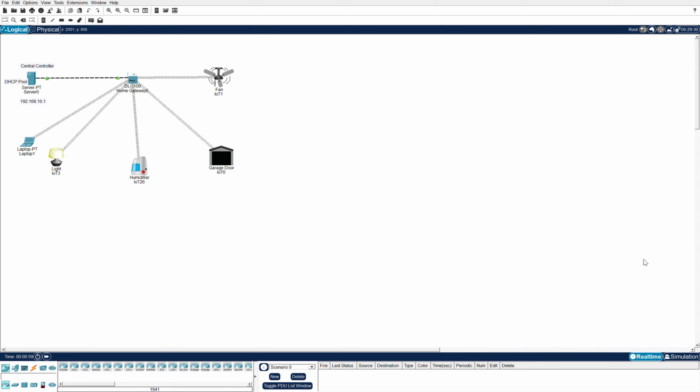So basically it is a fully functional smart home automation system which is built entirely in the CPT. Everything has already been configured and it is working. In this video I will tell you about the complete network topology, explain each component's role, and demonstrate it. So first, let's start with the complete network layout.